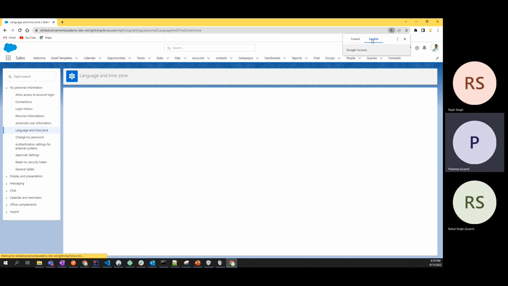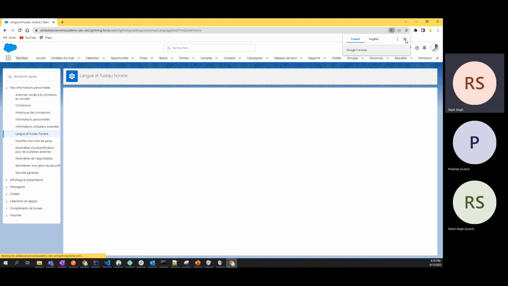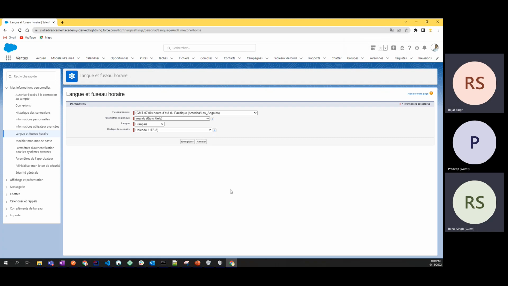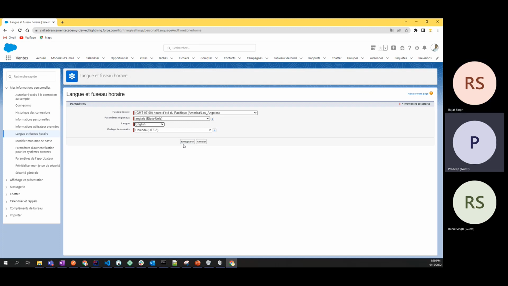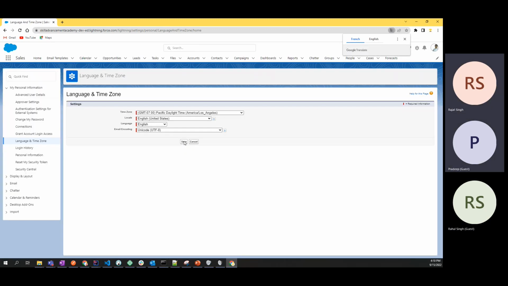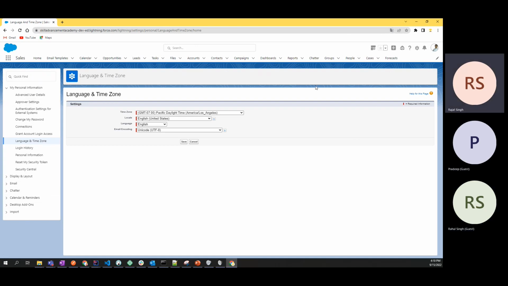So this translation is based on the HTML, but this is what Salesforce provides internally. This Google translation works on top of the page, so you can just click onto this, it should not bother you. So let's go back to English, it's very confusing. Okay, now we are on English. Everything is English here.